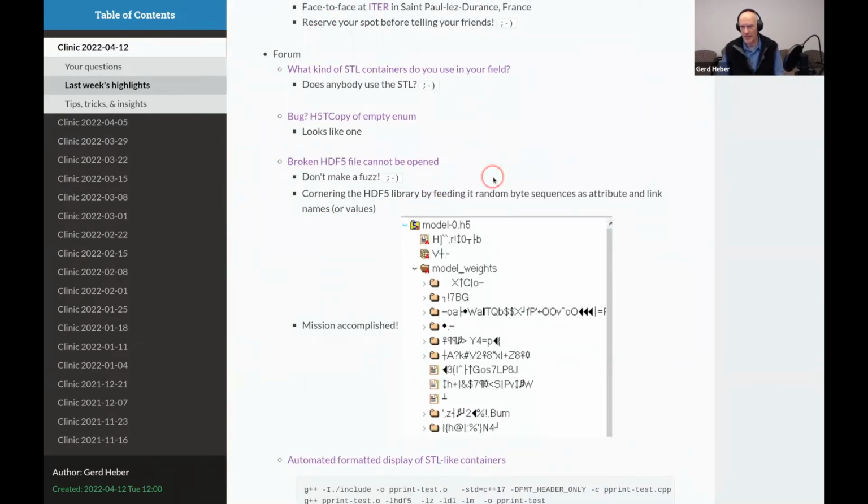Okay, this was a very interesting post. The title looks kind of innocent, but it was very interesting work, I think, that should be part of our testing. Again, finding ways of really pushing the library into corners, so to speak.